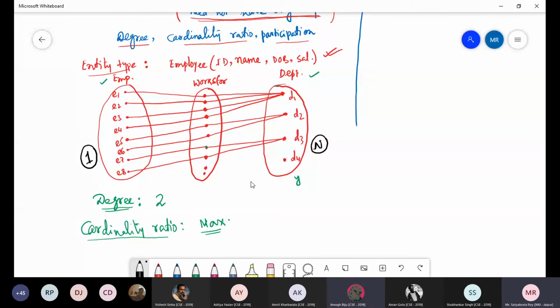There is only one connection, correct, very good. So for E1 you can have at max one connection. For E2 you have at max one connection. So for each entity you can have only one dot in the relationship type. Is it clear? Yes, sir.